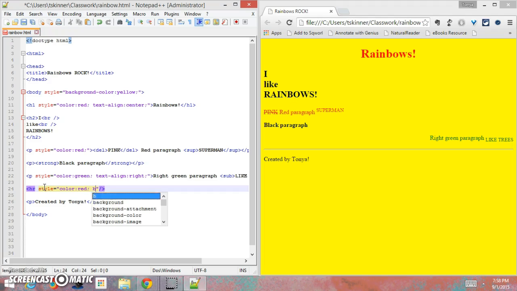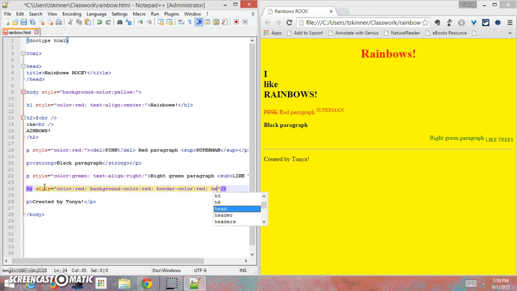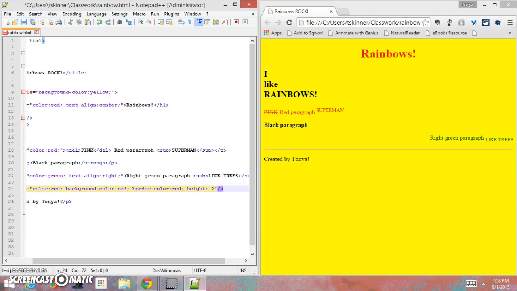Color red, background dash color red. Remember, all of these are property colon, value semicolon. Okay, border dash color red, don't forget semicolon. And then finally, we have to give it a height in pixels. And when you put that in, it could be 1 or 2 pixels, it doesn't really matter. You put px right up next to the number. Don't put a space bar between those.